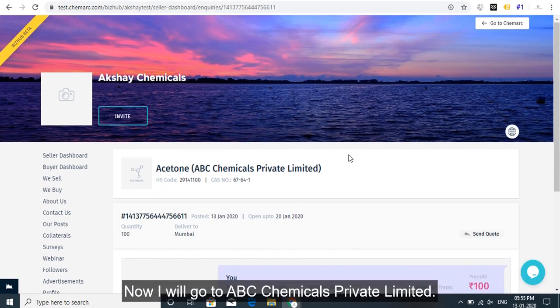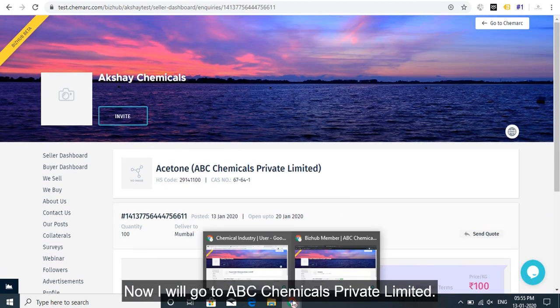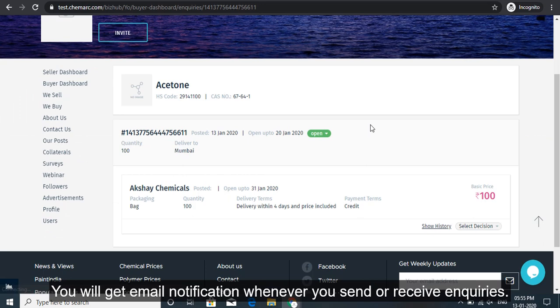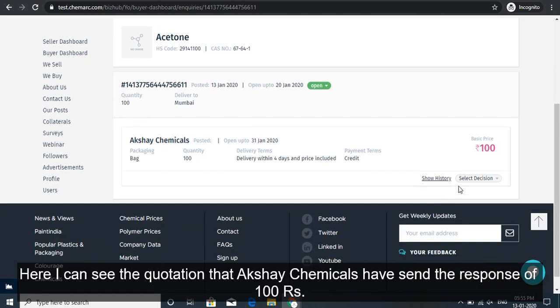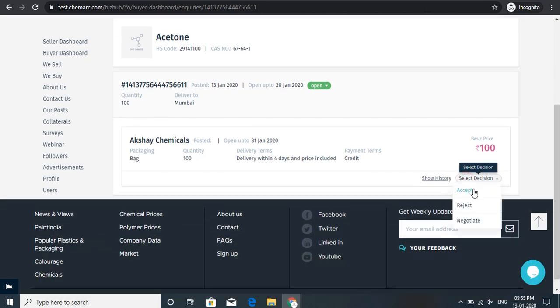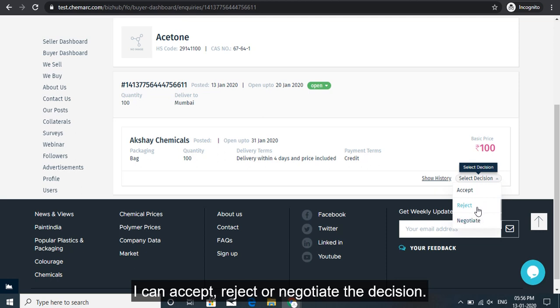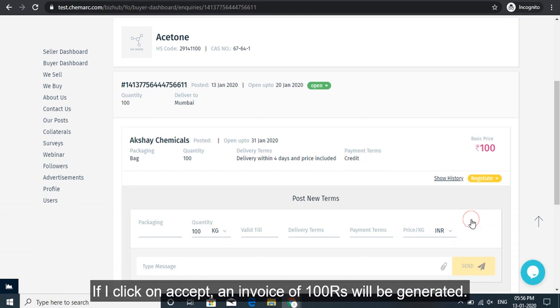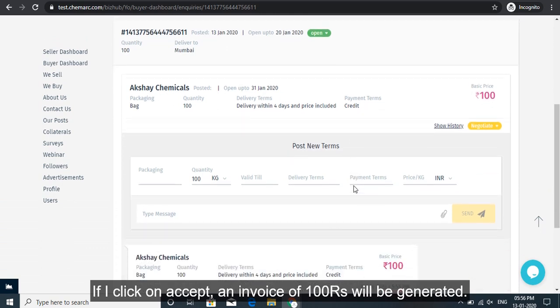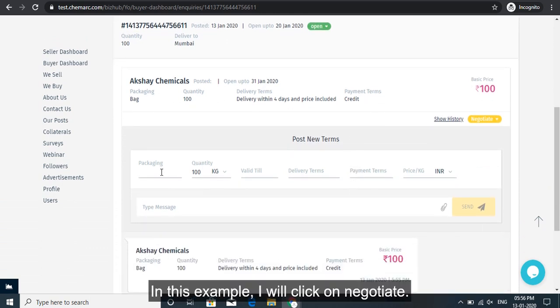Now I will go to ABC Chemicals Private Limited. You will get email notification whenever you send or receive inquiries. Here I can see the quotation that Akshay Chemicals have sent the response of 100 rupees. I can accept, reject, or negotiate the decision. If I click on accept, an invoice of 100 rupees will be generated. In this example, we'll click on negotiate.